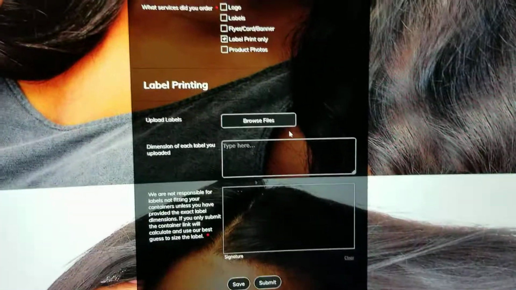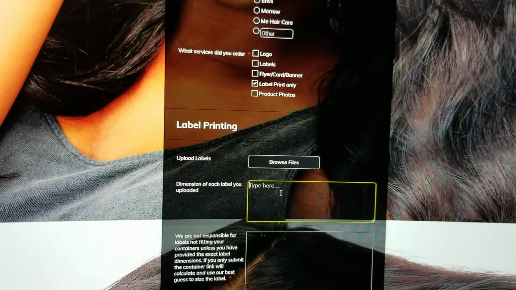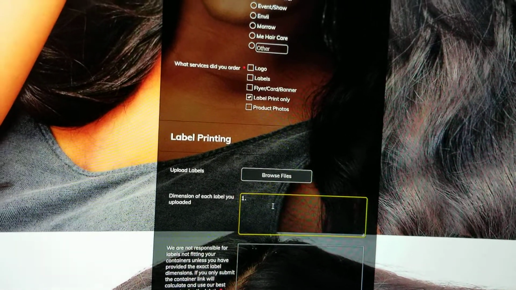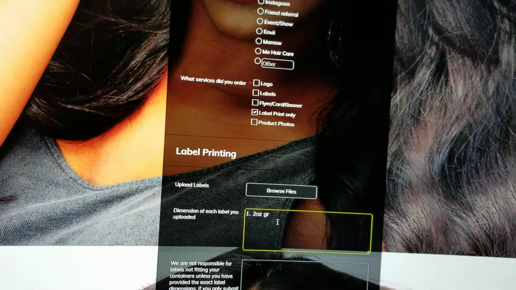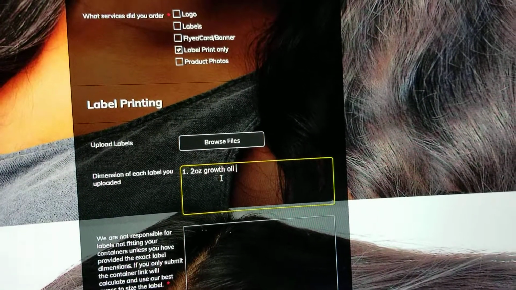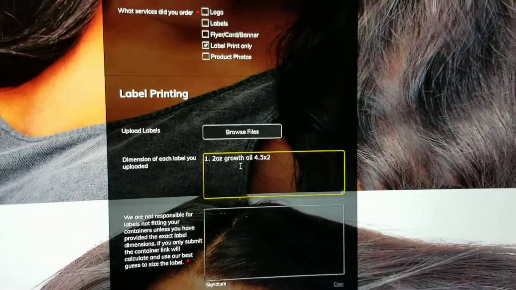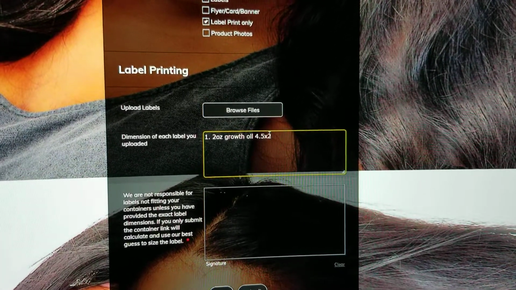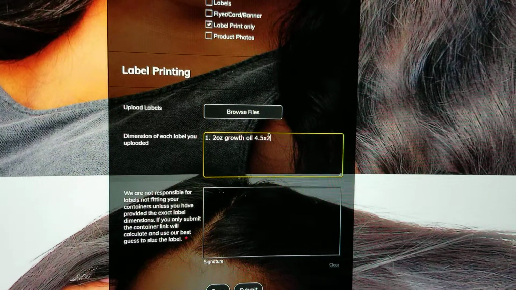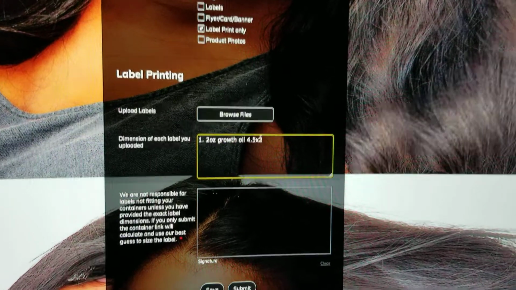If you're only printing with us, you're going to upload your labels here, and then you're going to tell us what the dimension is supposed to be. So you'll put number 1 is going to be my 2-ounce growth oil. Okay, is that right? Growth oil. All right, and the dimensions are supposed to be 4.5 by 2. So when we look at your file, we'll compare and make sure that that's right. And we're doing that as a courtesy because we really don't want your stuff printing bad. A lot of designers don't know how to actually design for printing labels. They just don't. So we try to at least help you guys out by checking your work for you, okay?